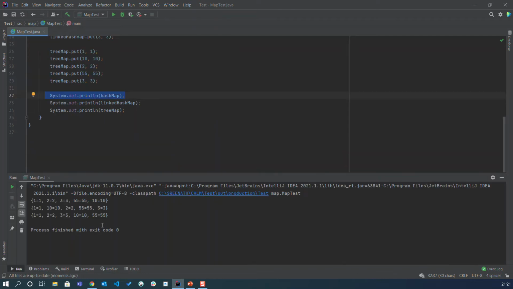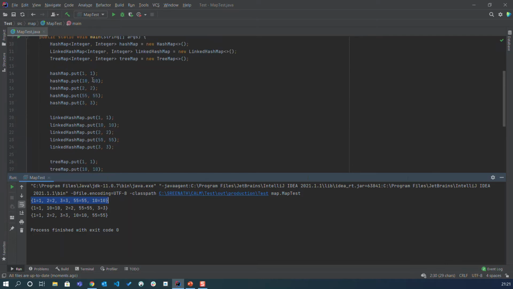Now you can see HashMap. The insertion order is 1 1, 10 10, 2 2. But here you can see the insertion order is not preserved. 1 1 has come first and then 2 2 has come next. But the actual insertion is 10 10. So with HashMap, there is no preservation of insertion order. Now with the LinkedHashMap, you can see whatever order we have inserted, the same order we are able to retrieve. So 1 is inserted first, 10 is inserted next, and 10 comes next.